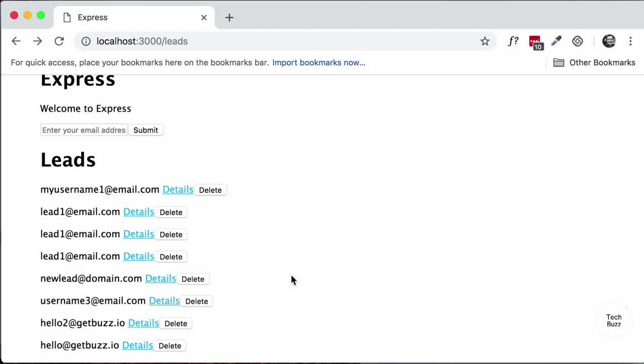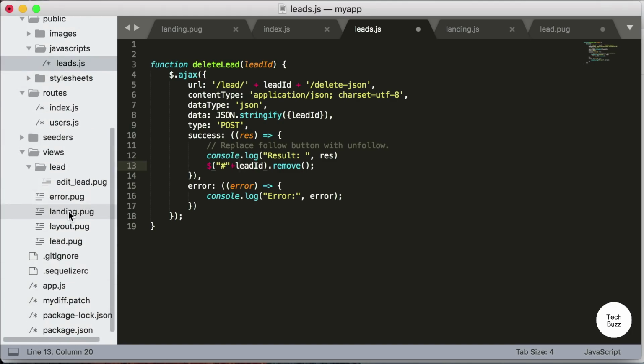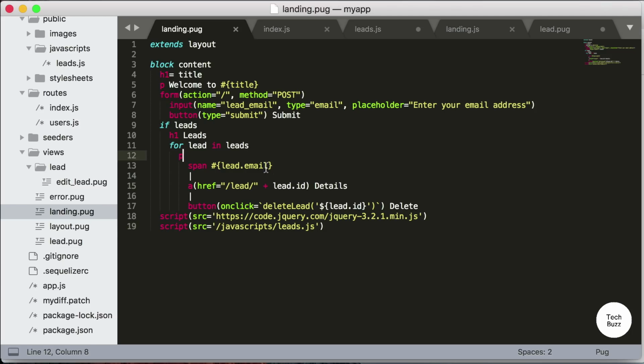The currently served HTML document visible in the browser is shortly called the DOM, which stands for Document Object Model. Now, jQuery has convenience functions that help us manipulate the DOM, such as this remove call. In this first part here, we're looking for an HTML element with the ID of leadID, and then we're making a call to remove it from the currently shown HTML document. Now, in order for this to work, we need to assign the lead ID to the particular HTML element we want to delete. So for that, let's go to views/landing.pug to this paragraph element.